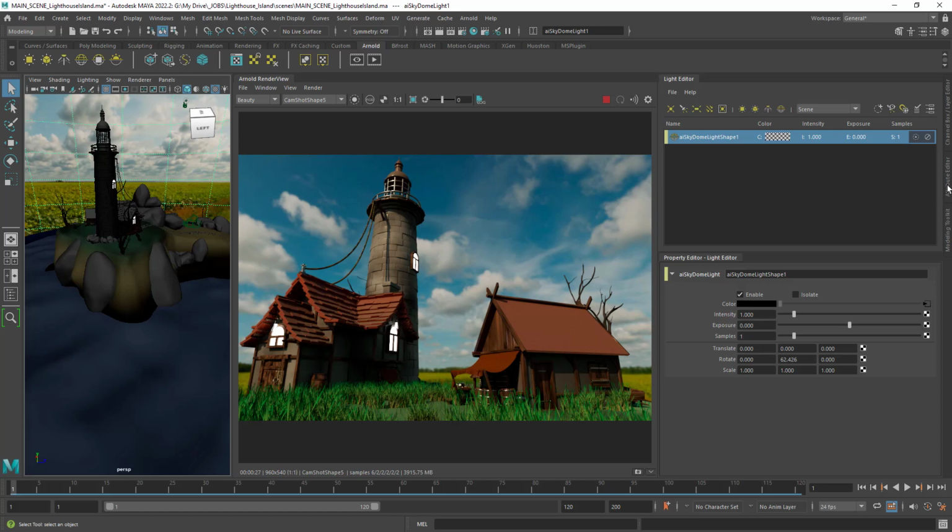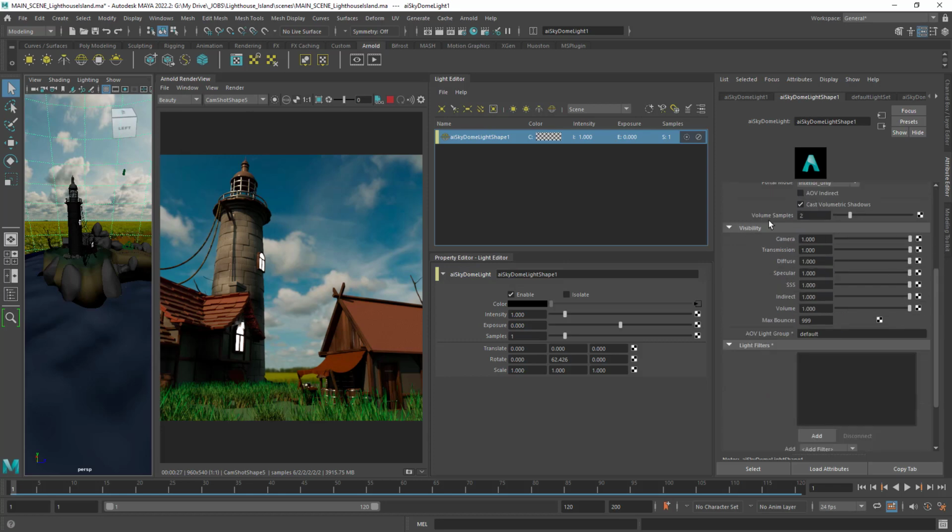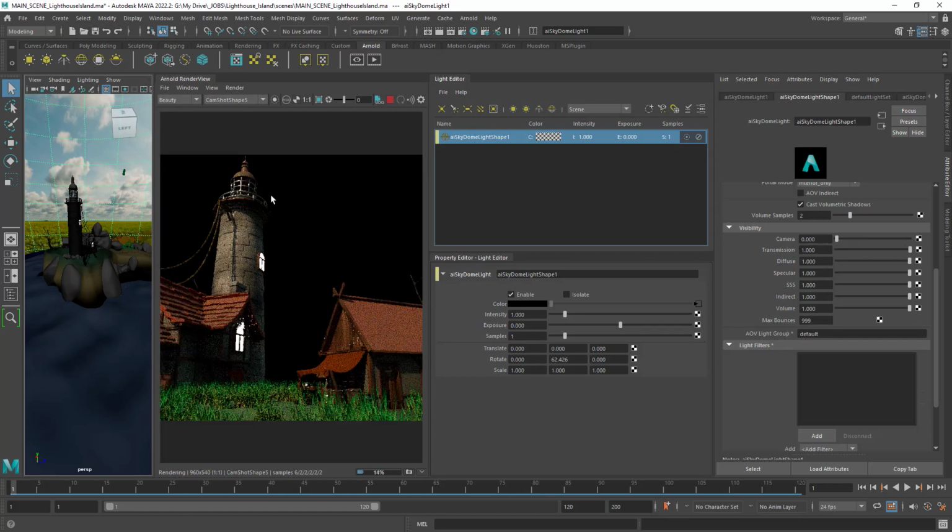So what I have to do: attribute editor with the light selected, go to the visibility, and on the camera you can tweak this thing down. Now we have a fully transparent image with alpha. So when I render this image, everything will be fine. If you want to use HDR images, you can, of course, because it's really good for the reflections, but sometimes this might not be good for several other reasons.